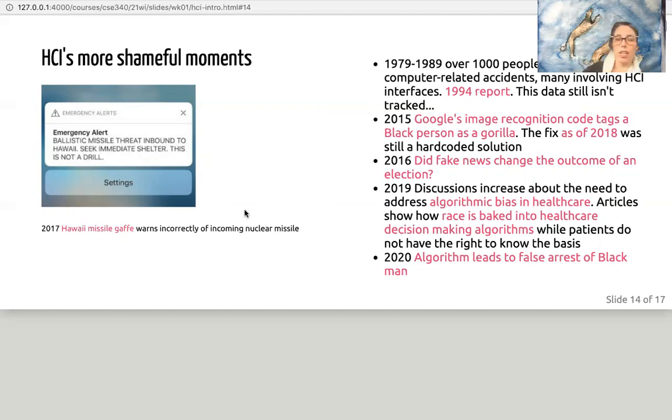I have a student who was on the Big Island at the time, and she and her fiance received on their phones this warning that they might not survive the day. It was a strikingly horrible mistake. Luckily, recoverable, and only took a few hours, I believe, before they sent out a correction.